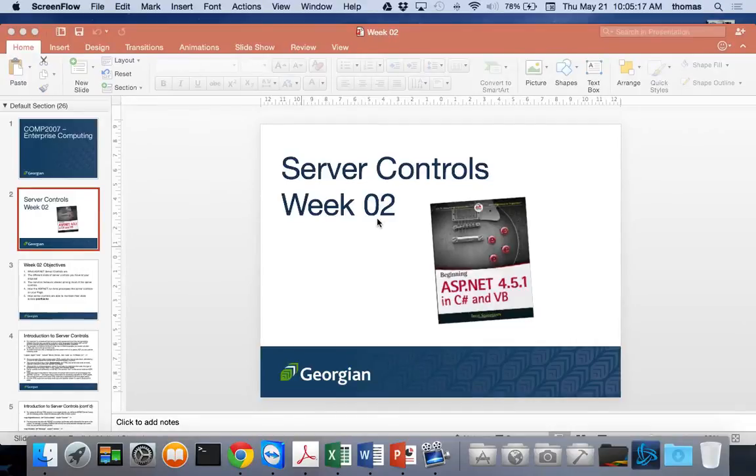All right, we're back, and it's COMP 2007, enterprise computing. It's week 3, even though it says week 2 on my slide. Week 3, lesson 3, part 1.